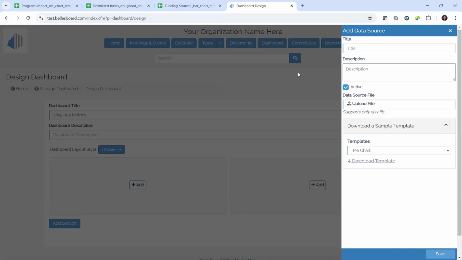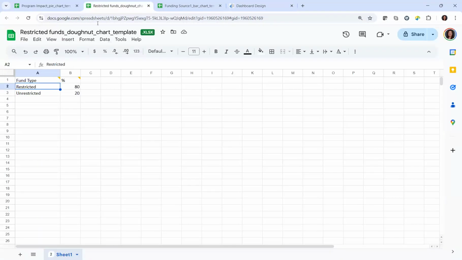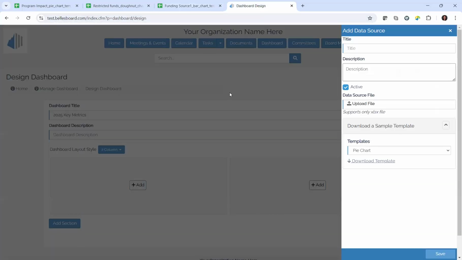And just so you can see a couple samples of those, I have a few open over here. Pie chart template looks something like this. You've got 2 columns. You define your label and your percentage or numerical value assigned to it. Or a donut chart that's as simple as an Excel sheet that looks like this, or a bar chart, which looks something like this. But again, all of these are available for download right here within the new BellesBoard dashboard module.